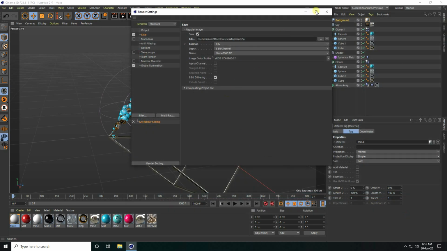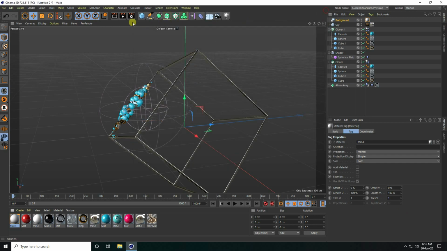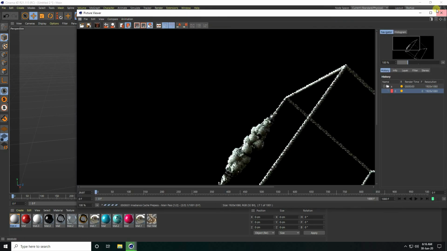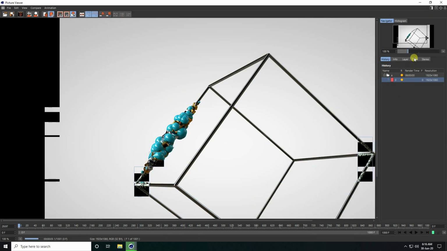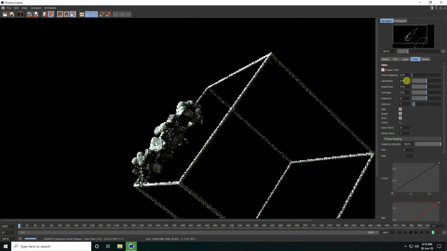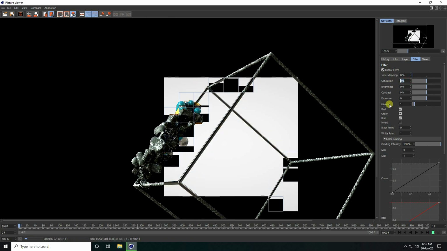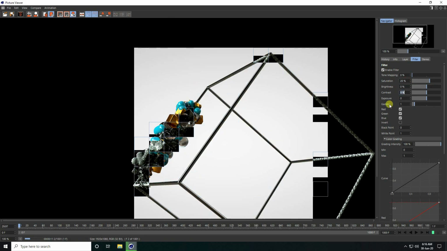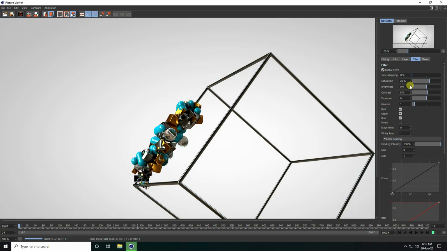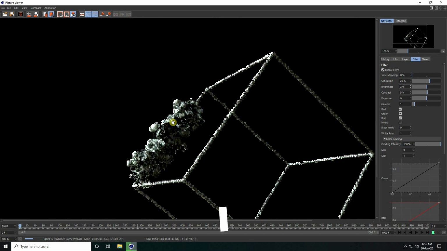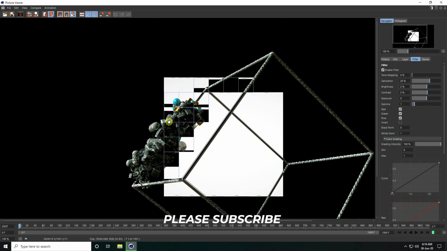Yeah, right. So render. Okay, see guys, that's my render, and go to here. Guys, I also change saturation and contrast like 5. Yes, and brightness I take 2. Yeah, alright.